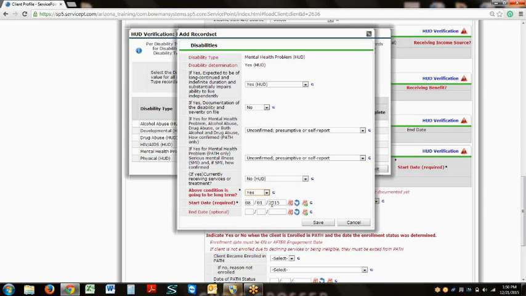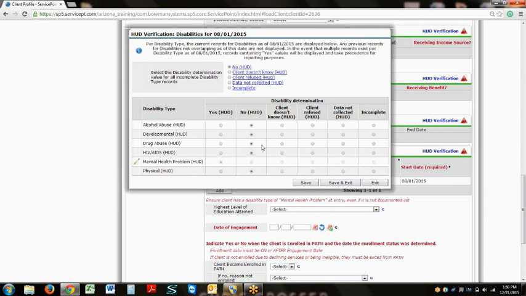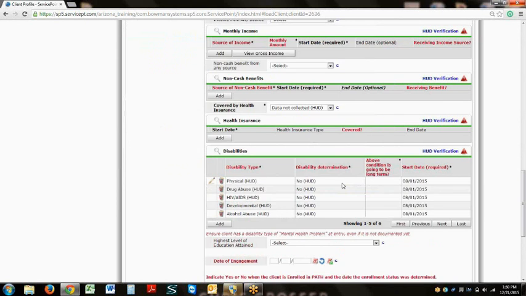The start date. This does not have to be the date that they were diagnosed with this disability. It can be left as the date that it was reported to you. Then you can click Save. Since Tom confirmed that he does not have any other disabilities, we will go ahead and click Save and Exit. It returns us back to the screen, and we will notice now that we have a green check mark at our HUD verification. This means that it has been completed.